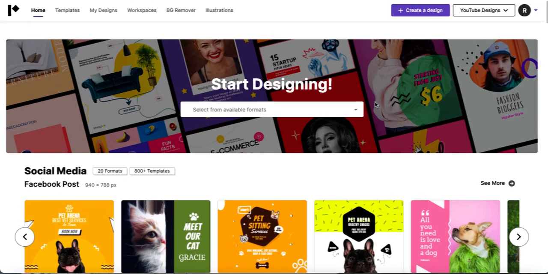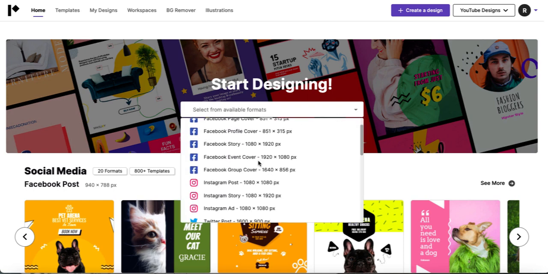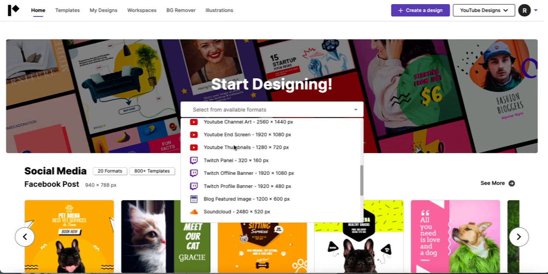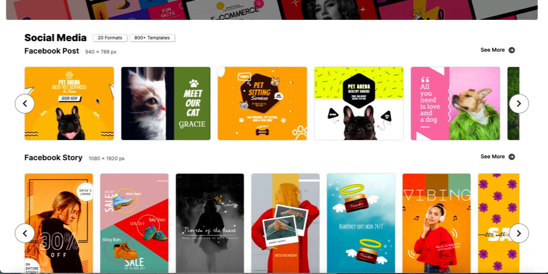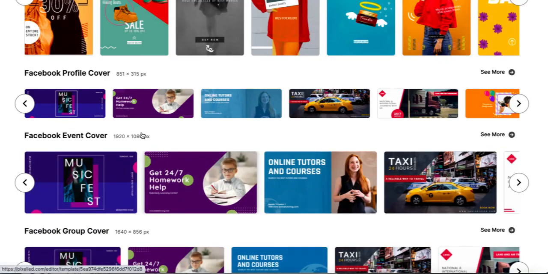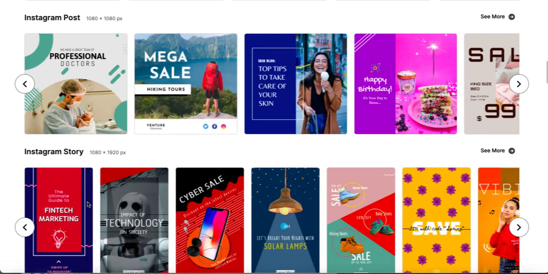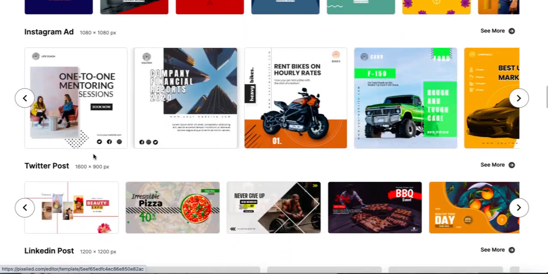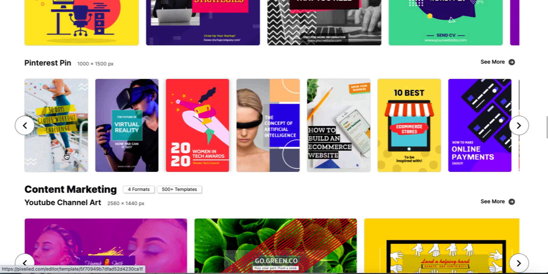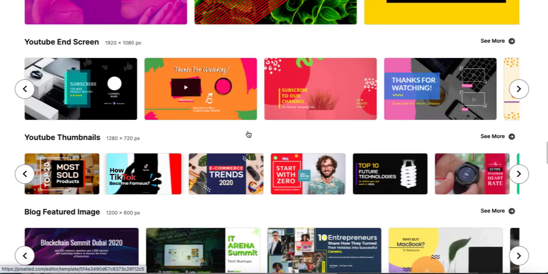So basically you can come here and search by all of the different design formats straight away using this menu, and you'll see there's various different formats on here. Social media posts, so you can have things like Facebook posts, Facebook stories, Facebook profile covers, Facebook event covers, group covers. You can have Instagram posts, Instagram stories, Instagram ads, Twitter posts, LinkedIn posts. You have Pinterest pins. You can have things like YouTube channel art, which I thought was really nice.